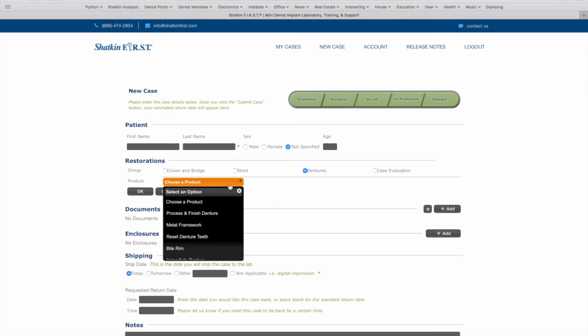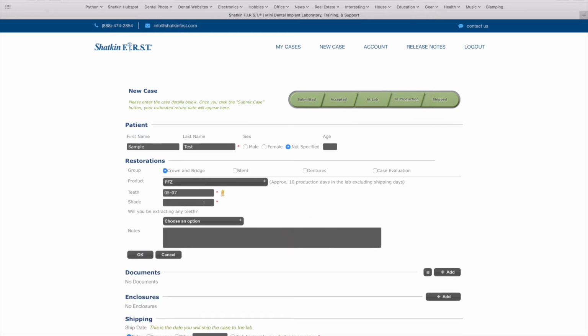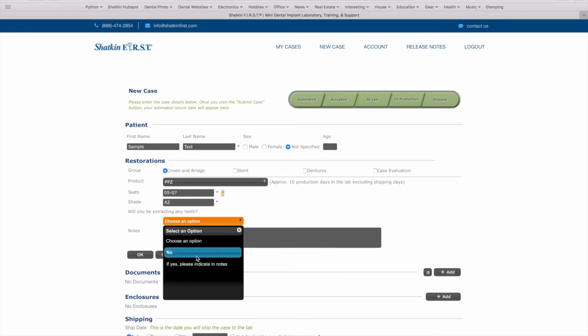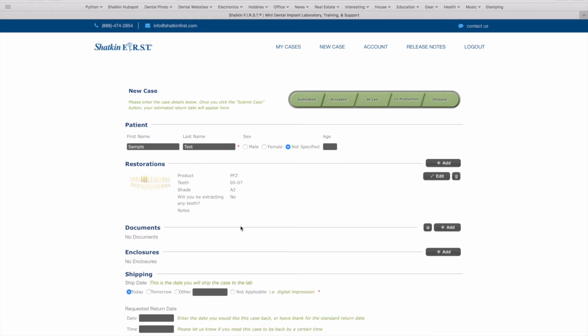Quick tip, when you are selecting your restoration, if it's a full arch, instead of clicking all the teeth, up at the top here and at the bottom you can select the upper arch or lower left to make it a little bit faster for you. Next would be the shade, so we'll pick A2. And are you extracting any teeth? So you can fill that. Any notes you have on the case about the shade, anything like that can be added here under notes. So you hit OK, and that'll add your first restoration.